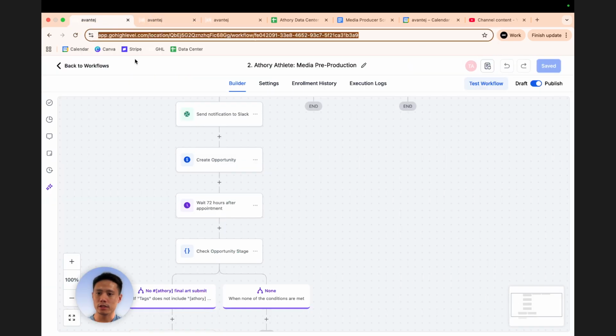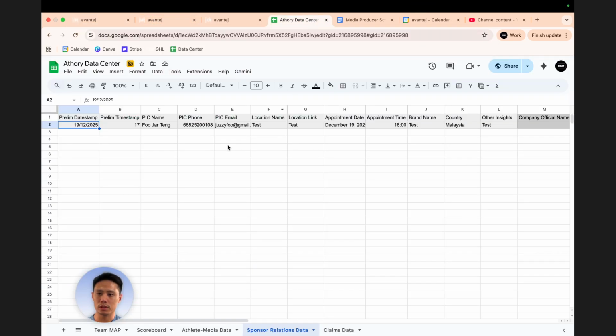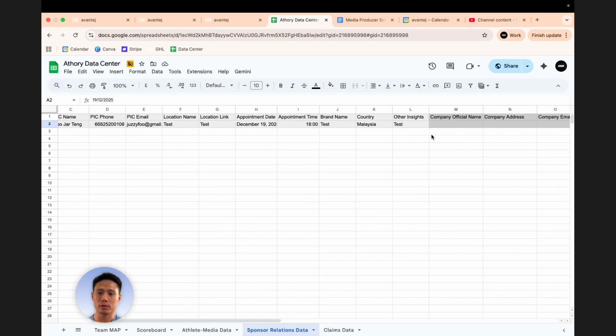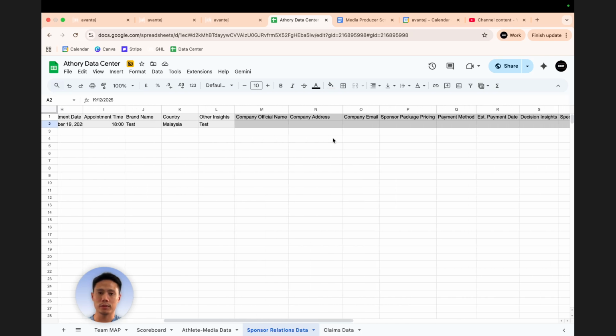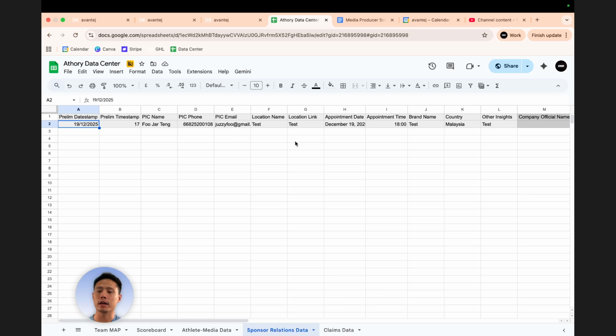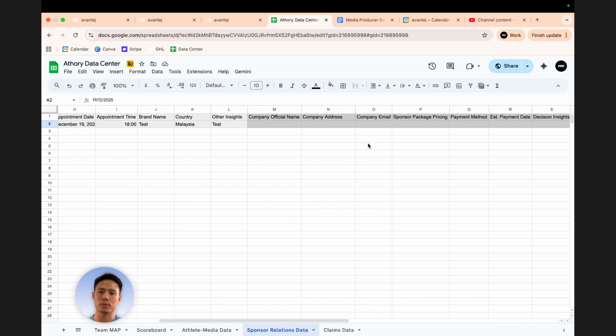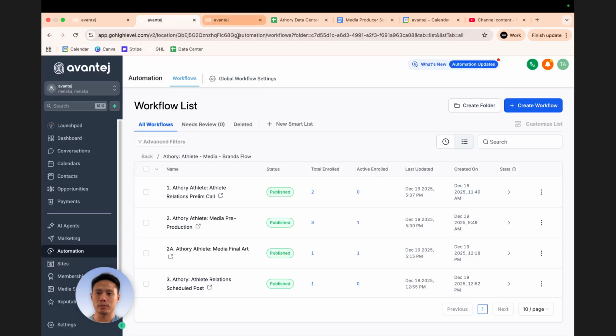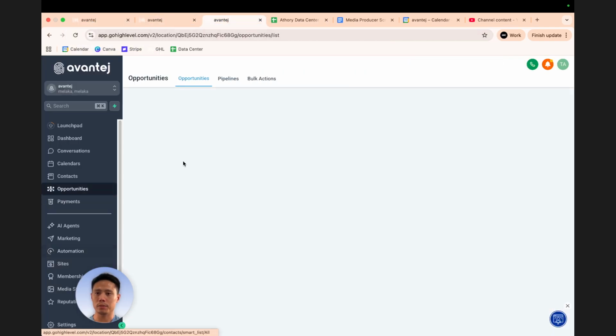Okay, so once this is done, you should be able to see this. Oh, just now I didn't show you this part, which is that the sponsor relations data in the data center will be able to see all this coming in. So once we put in another form, it will have more details. So this part we shouldn't go in and change it. Eventually I'll be locking this sheet, but the understanding is that we can see it, but we shouldn't be changing the data here. Okay, so once that's done, then we can look into the opportunity.